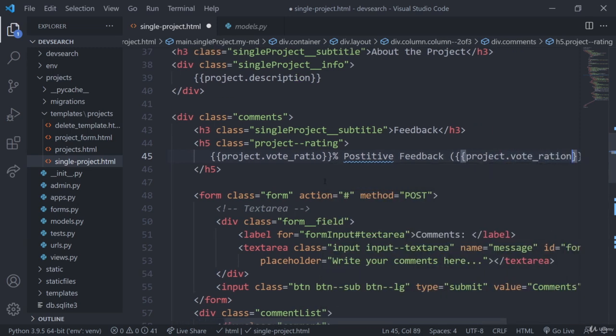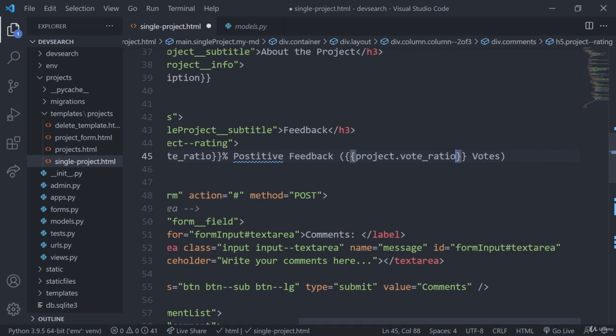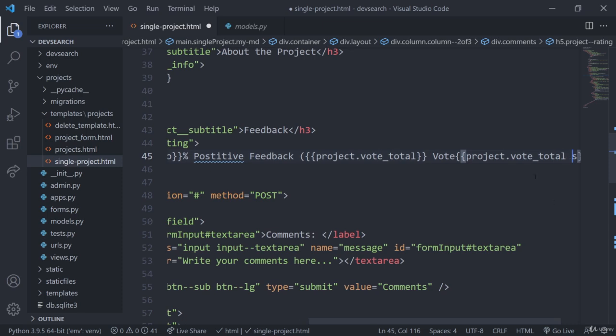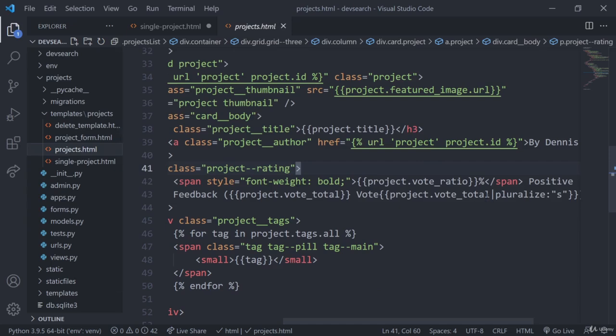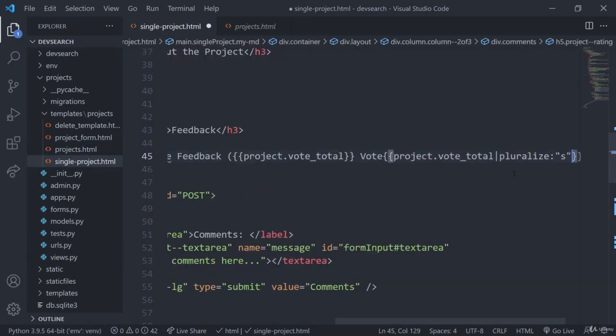And then we also want to pluralize this too. So we want to make sure that that number is here. So let's go ahead and wrap this S right here, and we'll just do project.vote_total, not vote_ratio. Sorry about that. So we'll take this vote total, paste that in here, and we're just going to do pluralize, with the pipe there. So we have project.vote_total|pluralize.